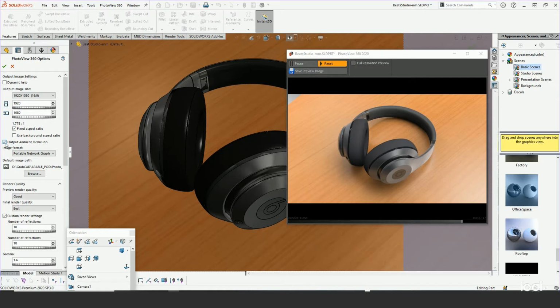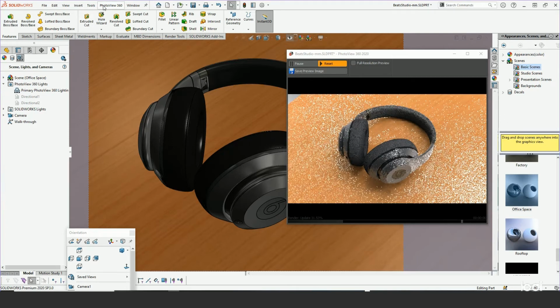I wouldn't recommend it. I think it's a trick and it takes away from realism. But it can be nice if you're doing some kinds of renderings for manuals and graphics. So anyway, everything looks good here, so we can just kick off a rendering. So I'm going to kick off a rendering.